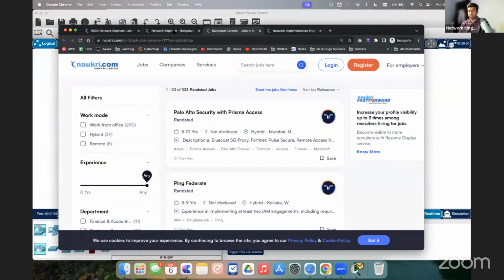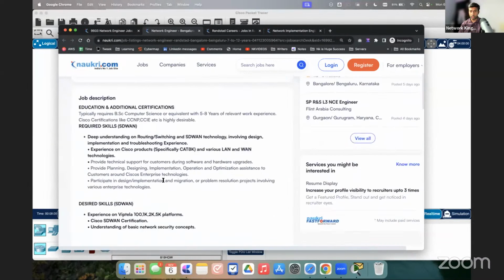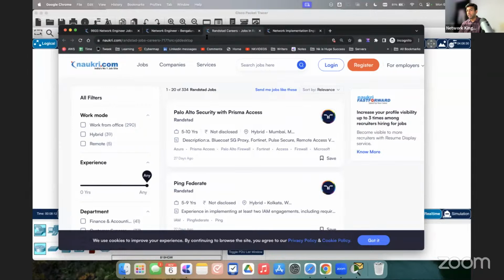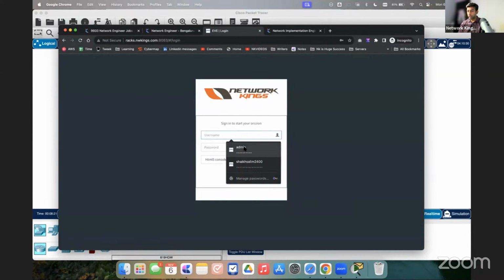I know this. I think a long time back I gave an interview there. Again, you can see they want a deep understanding of routing and switching, and again SD-WAN, because SD-WAN is the latest thing in the market. But if I teach you SD-WAN directly, you will not be able to understand it, because to learn SD-WAN we all have to learn routing and switching properly. That's why we are learning this course.